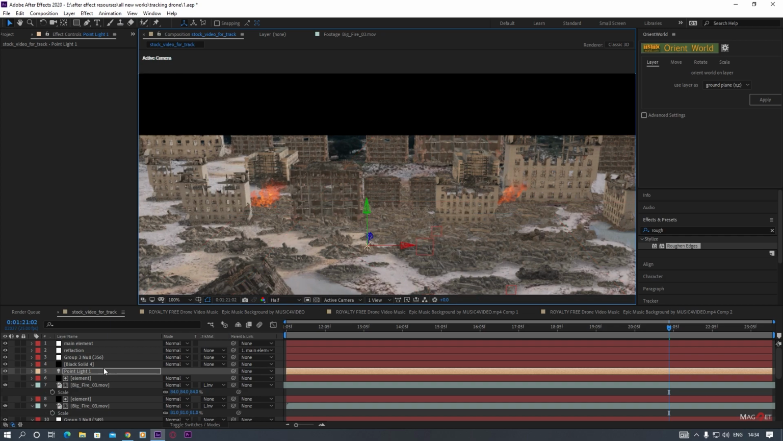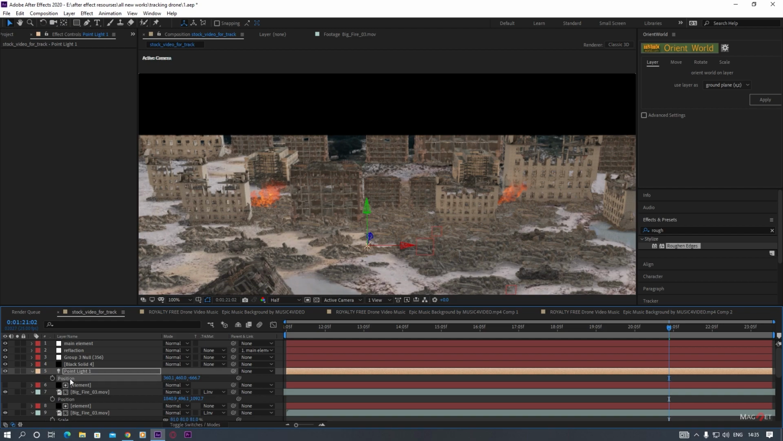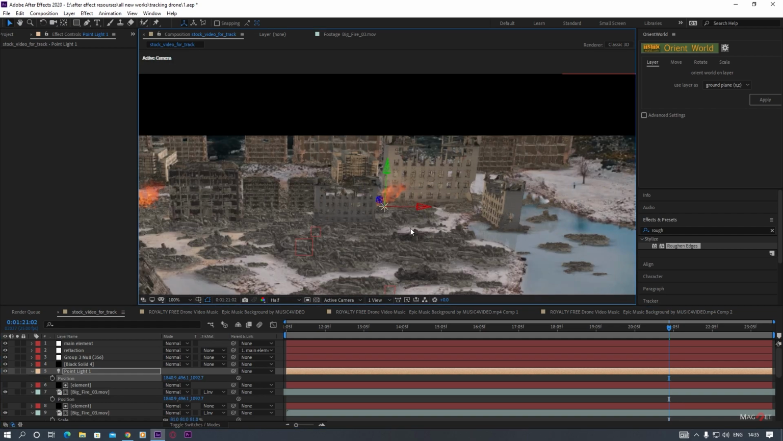So we'll fix it. Now we select this big fireball and press P to bring up the position value, and just copy the value, and then go to this light, press P and paste the value here. Okay, so in this way you can create a warm light in this place.